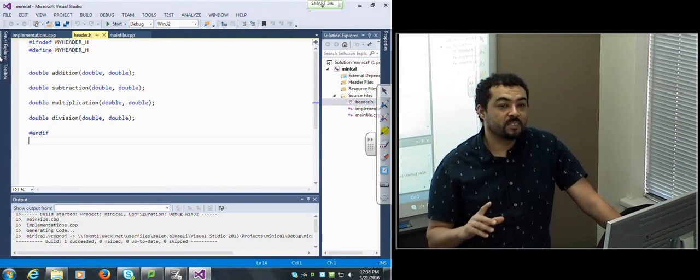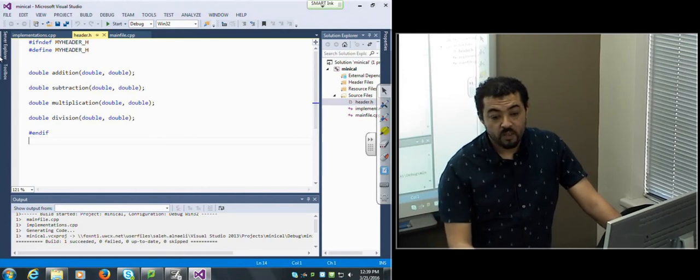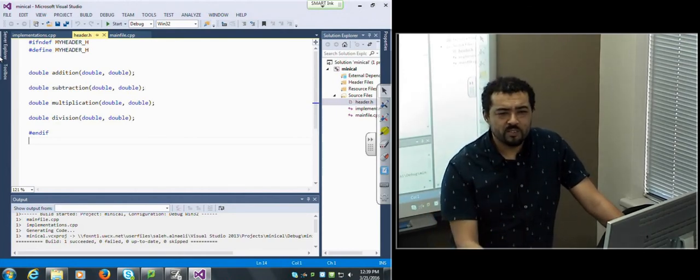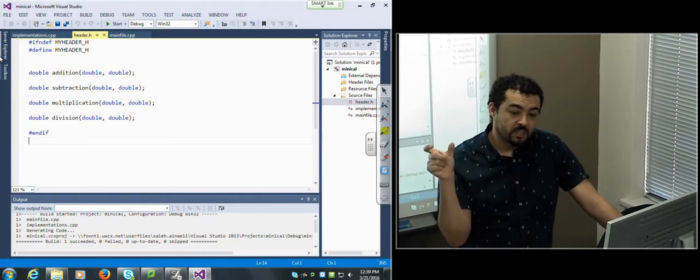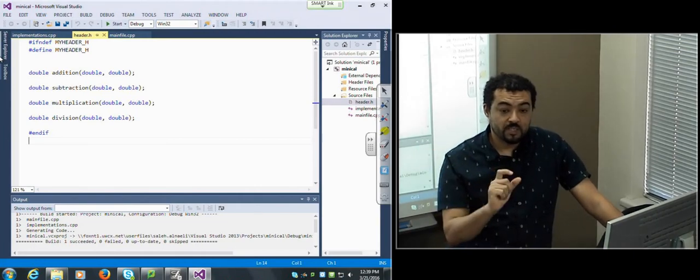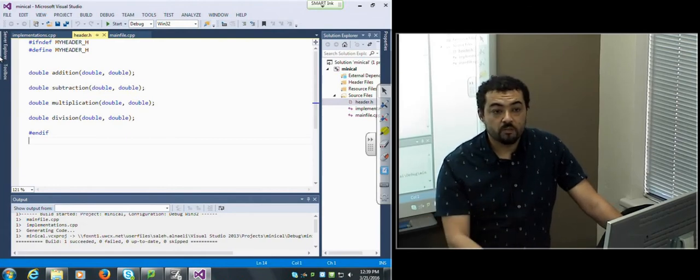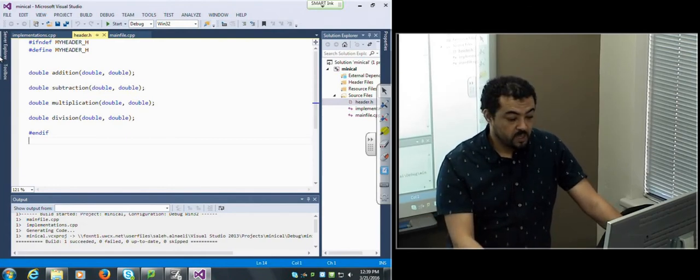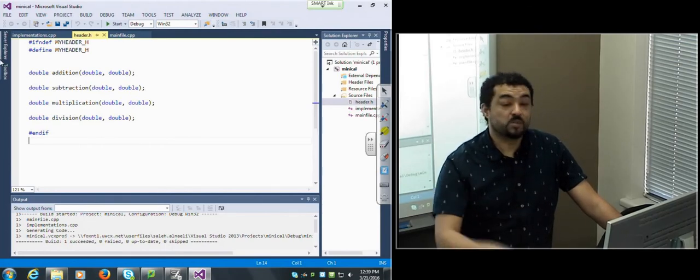This is how things work in industry. You're given a header file that has the specifications of your functions, or at least the signatures. When I say signature, I mean just the header of the function declaration: what data type the function is supposed to return, and what parameters and their data types. Once we create the header, we go and implement those functions one by one.